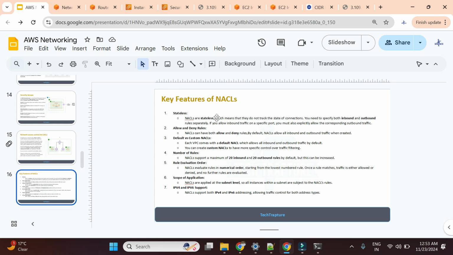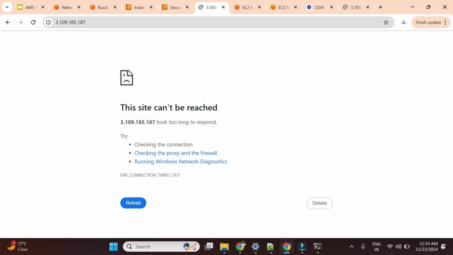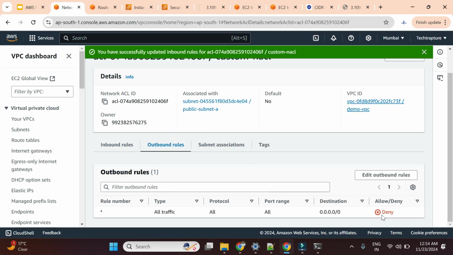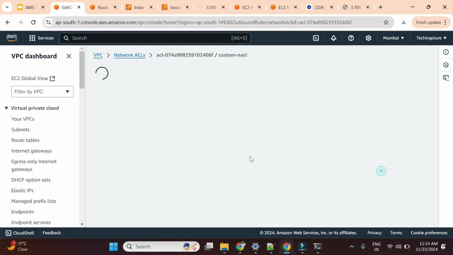What does stateless mean? It means NACLs do not track the state of a connection, and you need to specify inbound and outbound traffic rules separately. Now I am able to hit the Nginx, but I am not getting the response back because outbound traffic is blocked. If I go to the network ACL, you can see the outbound traffic is blocked. For outbound, I don't care; I just want all outgoing traffic to be allowed, so I'll allow outbound traffic here.